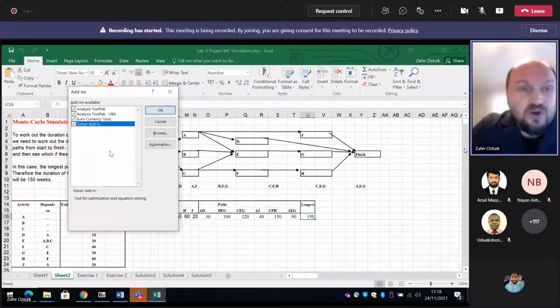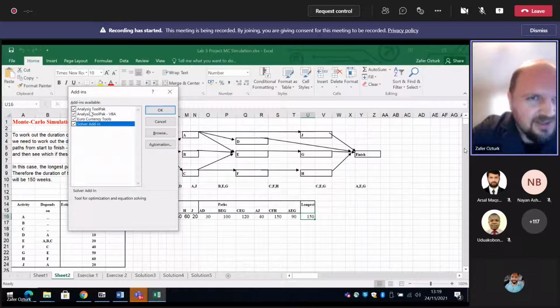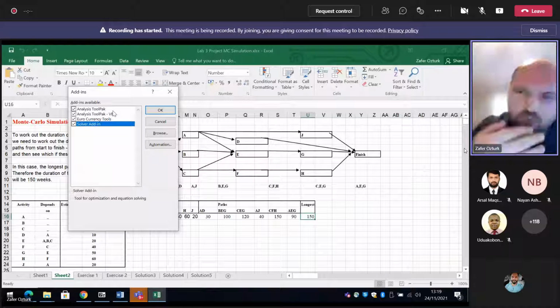Especially for those using Mac, I highly recommend you include Analysis ToolPak, VBA, and also the Solver add-in. Those 3 are a must in order to be able to run our functions properly.